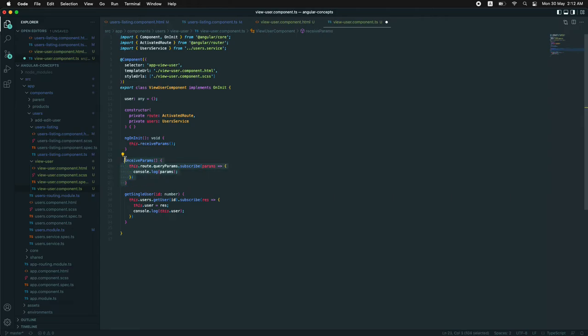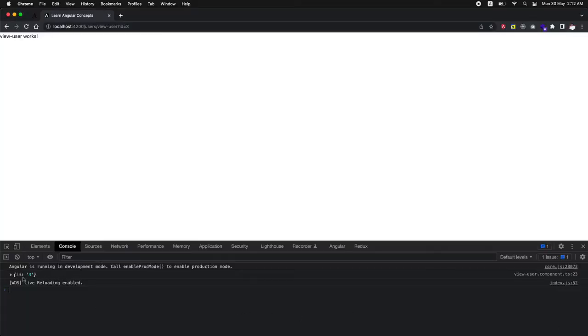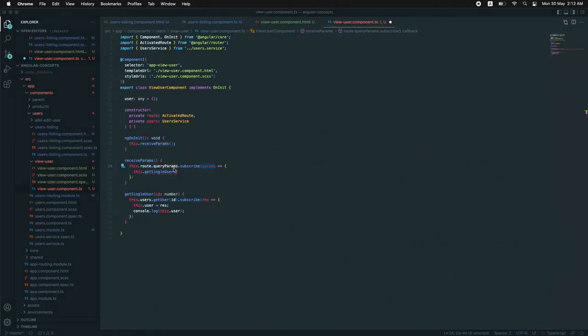I'm following the separation of concerns, so I'm breaking out my component into functional parts. This receive parameters method is receiving the parameters passed from our listing component. Once the ID came here successfully, I have to call that API method which I have written below, this one, getSingleUser. So I'm calling this method here by passing the ID. If you remember, in which name are you receiving this ID? With the key ID. So I'm going to pass this params.